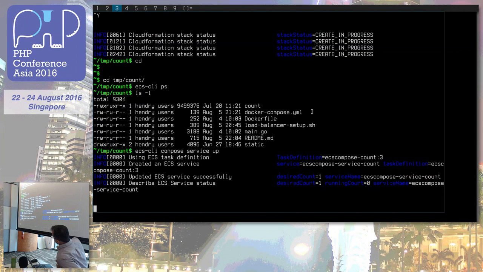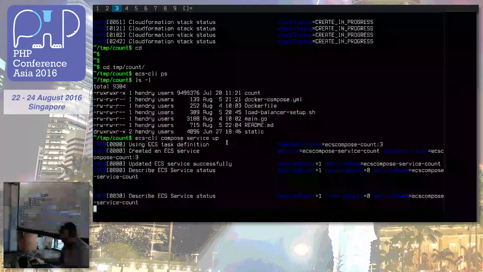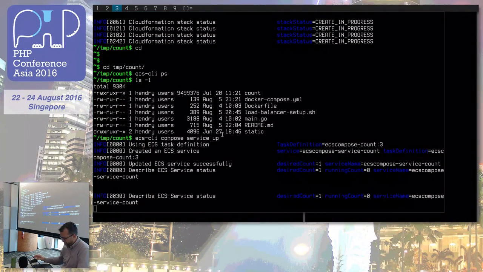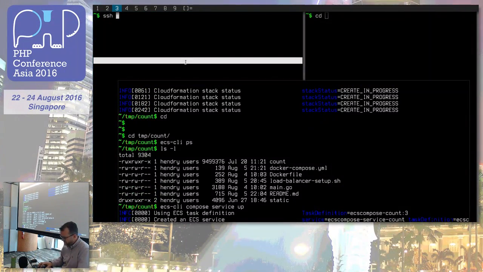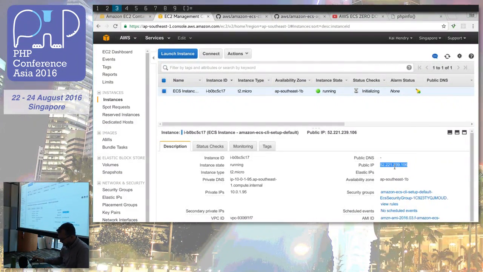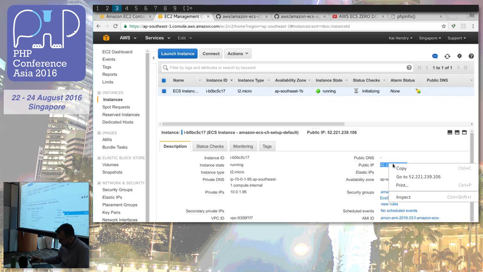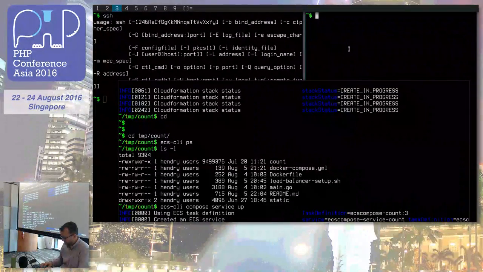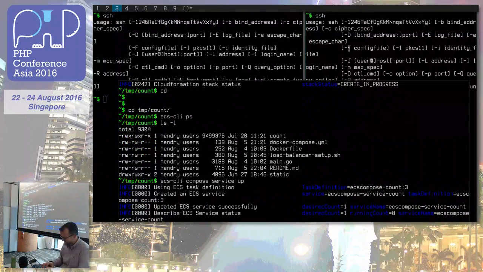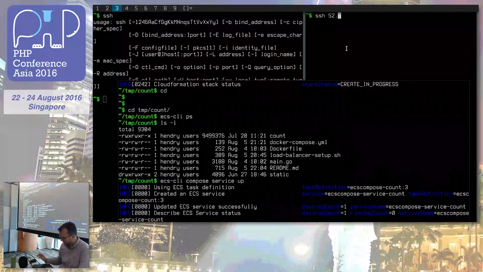So what is happening here is that if I SSH into this machine, I could probably show you. What's the IP? I hate things I don't copy very well. Why doesn't it want to copy? Okay, anyway.